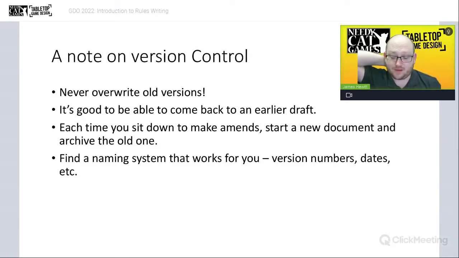You'll find that you've got rid of a rule, and you think, actually, you know what? Now that we've changed everything else around it, maybe that rule wasn't wrong. Maybe that rule was right. It was everything else that was not great. So you can go back and bring that one in. Having access to your old versions is really handy for that purpose.